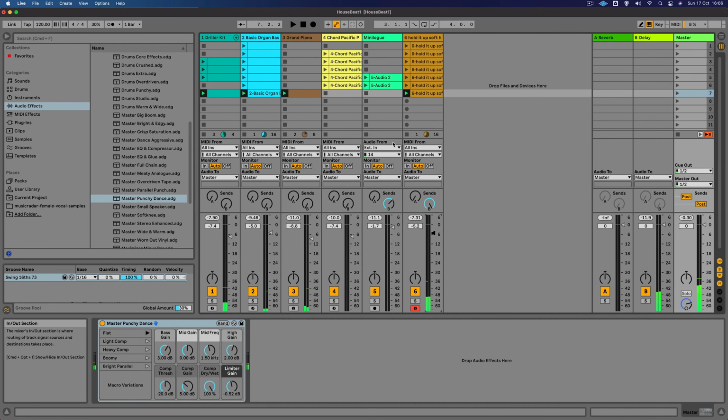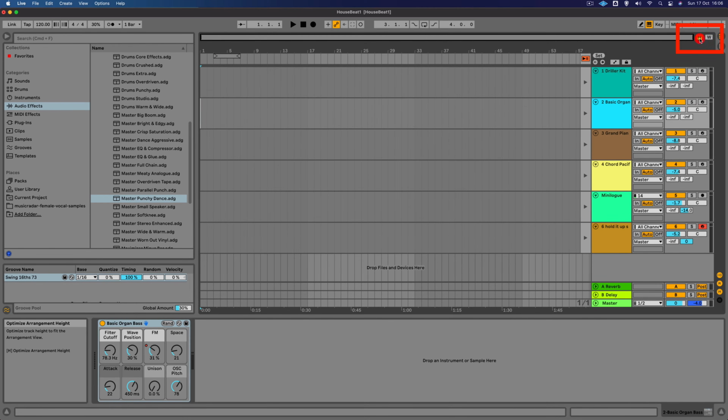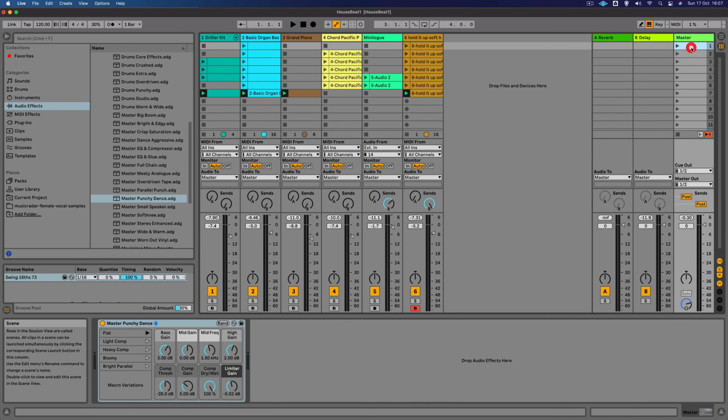Great, so we've got a very rough arrangement. And what we can do now is record it into the arrangement view. So just so we can get all the tracks in view, I'm going to press this H button here, which is the optimize arrangement height. And let's go back over here and we're going to hit record, and we're going to trigger these scenes, and it's going to record them into the arrange view.